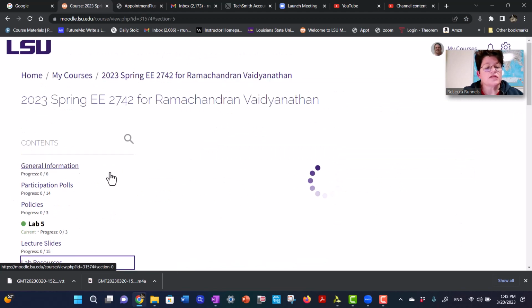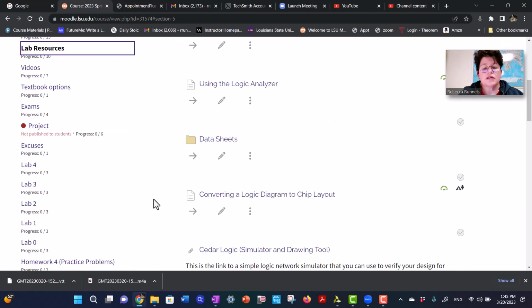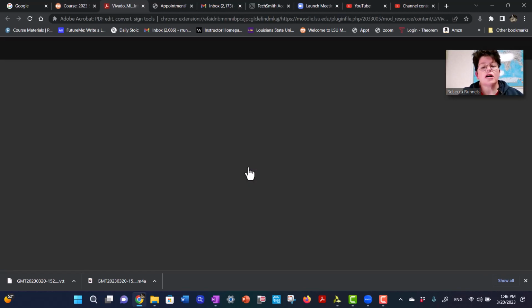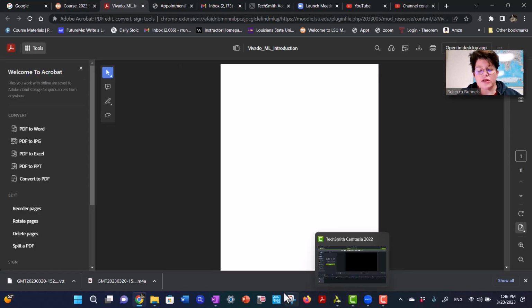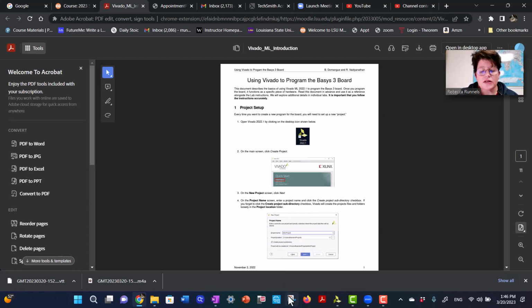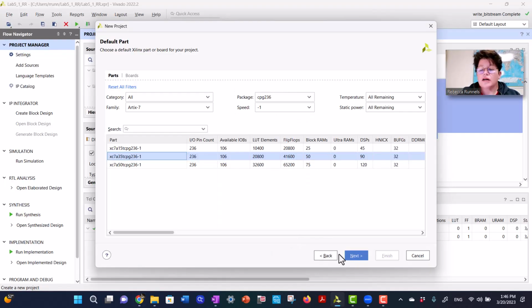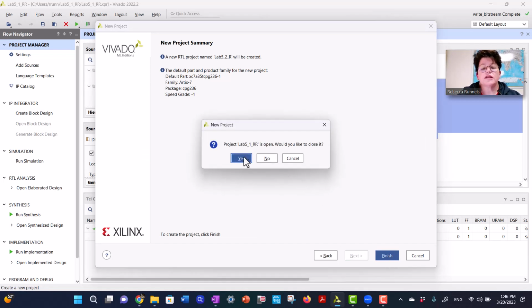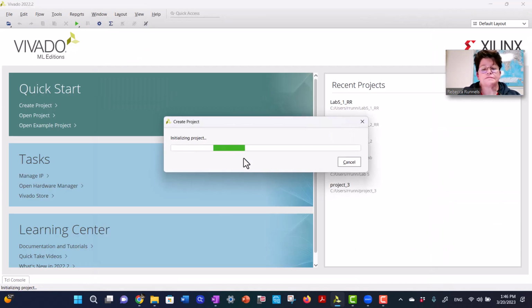In lab resources, if you look at using Vivado with the Basys 3 board, all of that I just went through is right there. So it tells you everything you need to do. Okay, next, finish. Yeah, I'm going to close that.